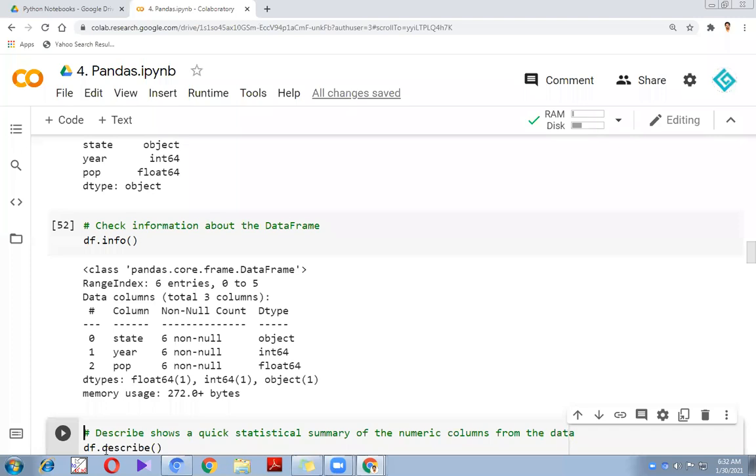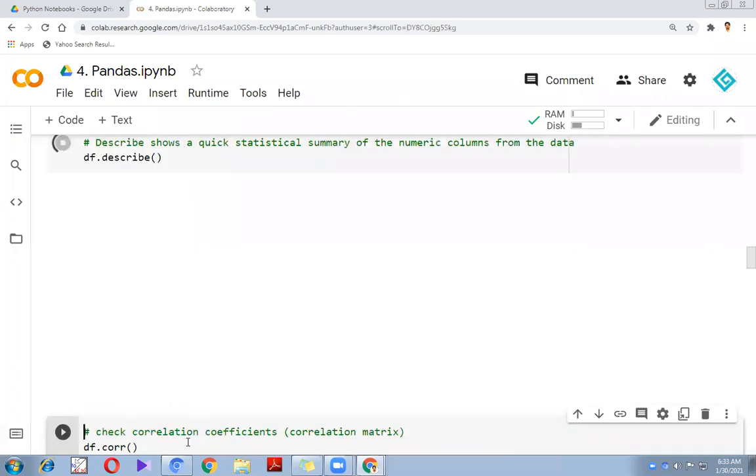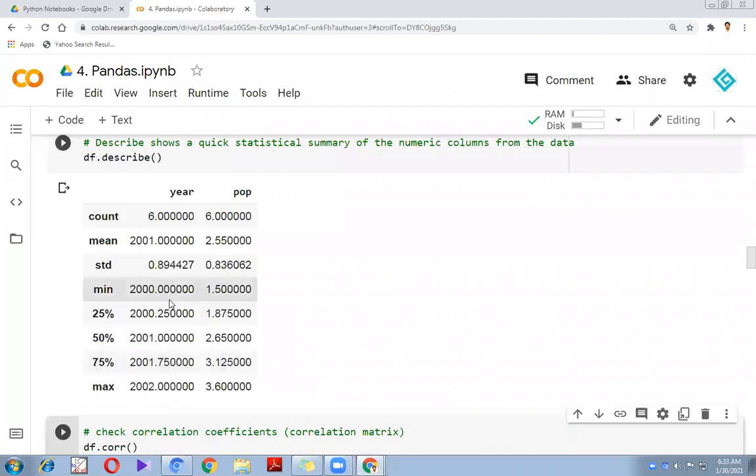So that function is df.describe. It will show different statistical measurements. Don't be afraid. I'll cover a statistics class also, and at that time you'll understand what mean, median, mode, those things are.